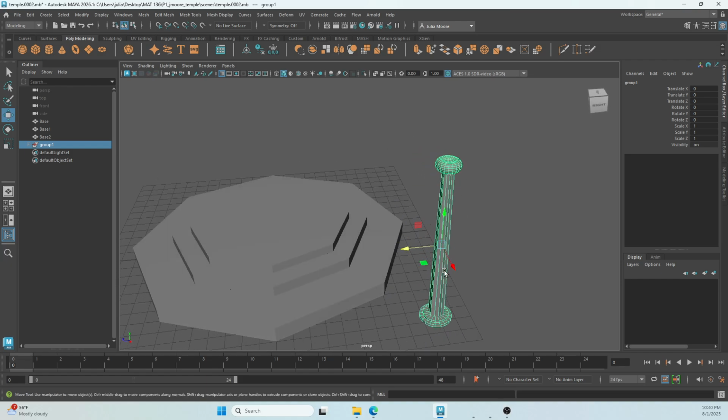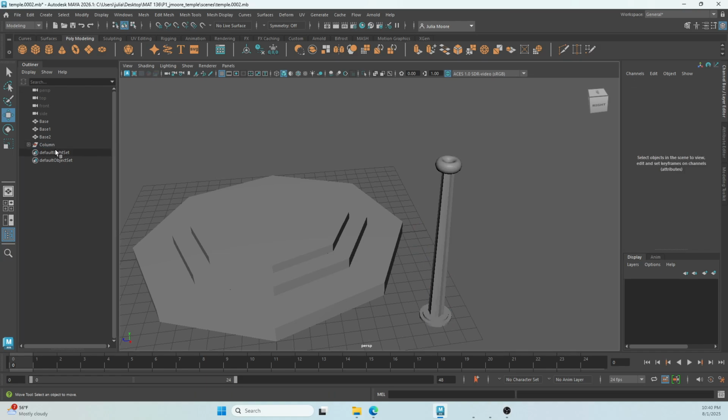Let's name this column, though, this whole entire group. So let's go to the outliner. You can see it just says group 1. Let's double click, name this column. So all the pieces are still here.